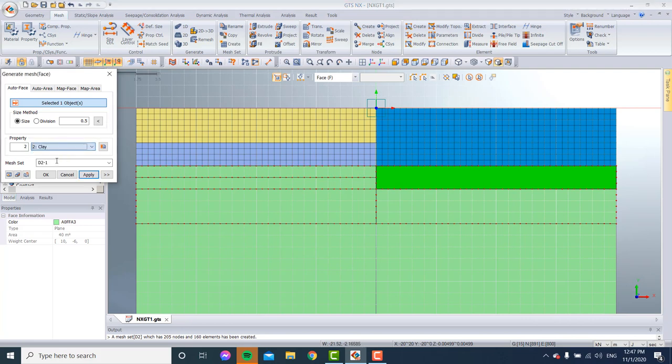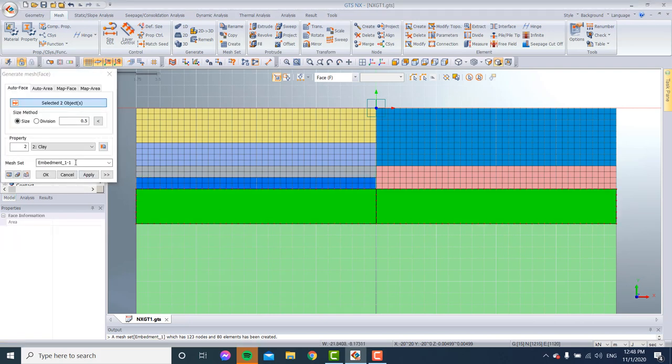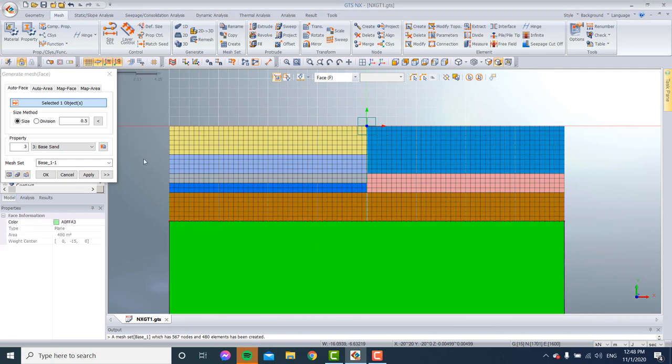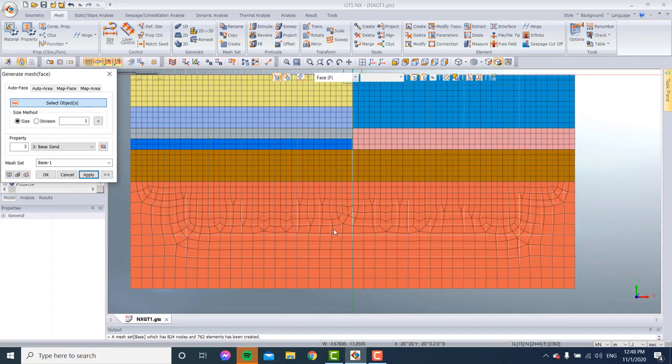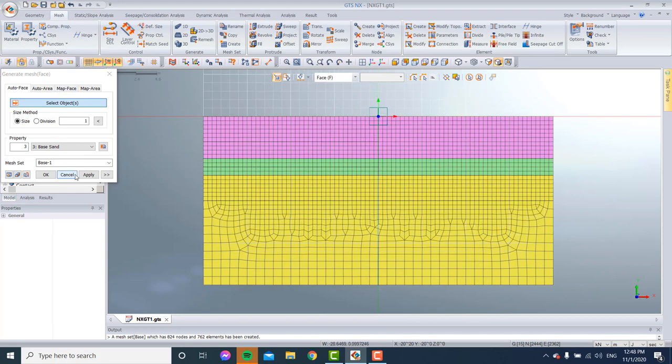So this is for clay, and I say right clay, and the same 0.45, and here will be D3, and apply, and this will be embedment 1, and I say apply, and this will be base 1, and it will be base sand, and I say apply. And finally here I will choose this as base, and the size will be 1 meter, and I say apply. As we can see here, this is the arrangement of the meshing. Like we can see here, it's gonna be 0.5, and it will be increasing up to 1. I can go here to show by property. As we can see, this is our steps.